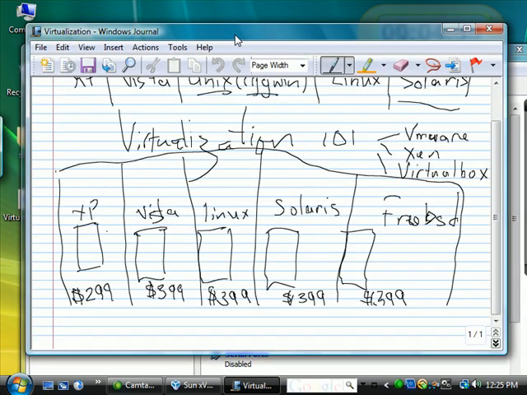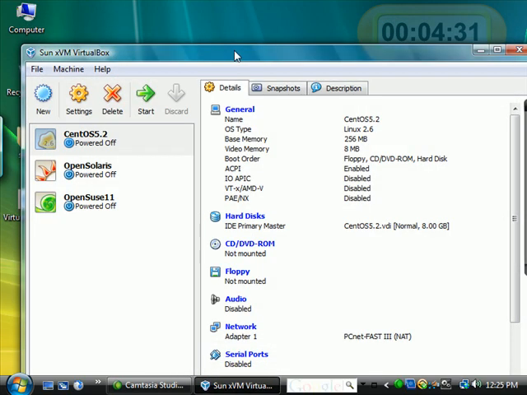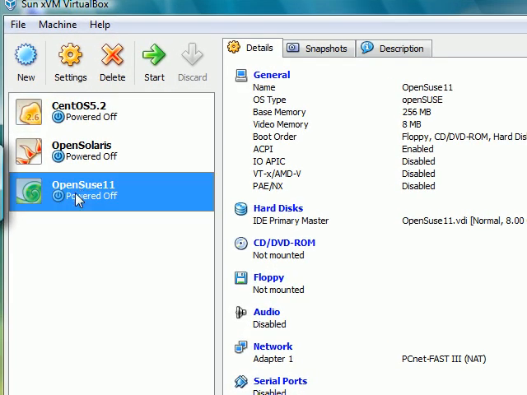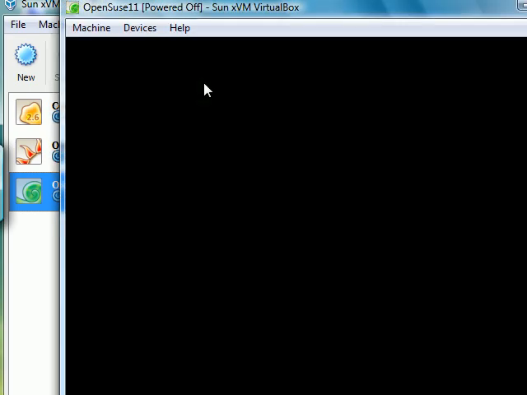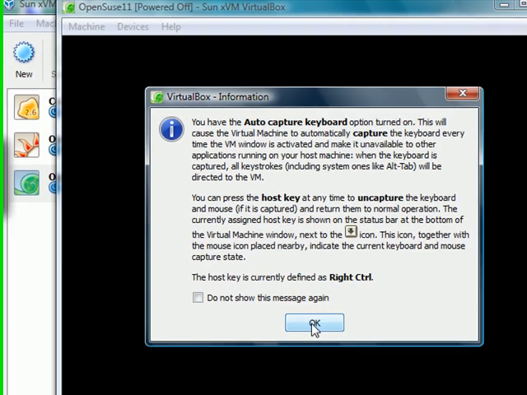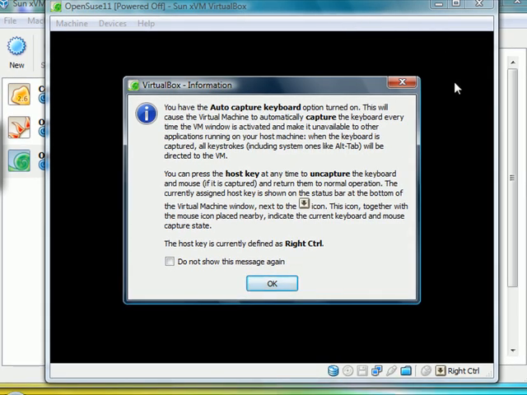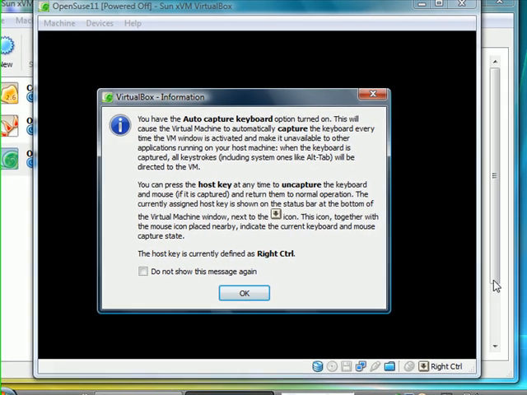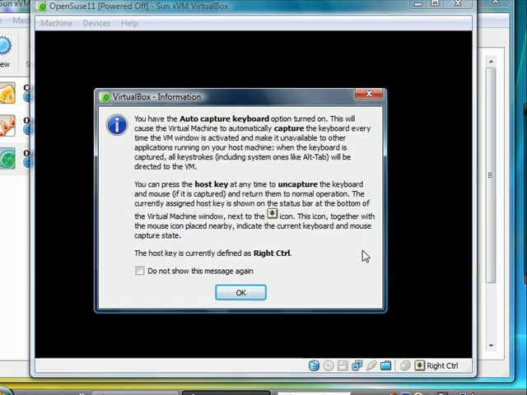Let's go ahead and close this. And let's power up this first Linux. Click on it and click the start button. And if you look at what happens here, it will open a window that pretends or looks as though it's its own separate computer within our computer. Now this message is pretty important. Because this program thinks it's a separate computer from our own, it will capture our mouse.